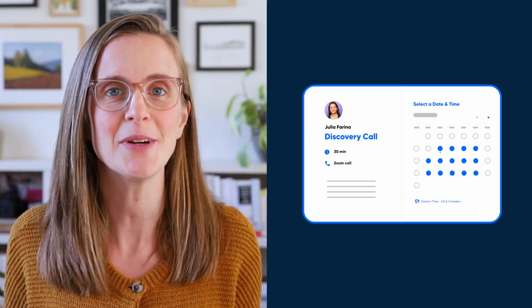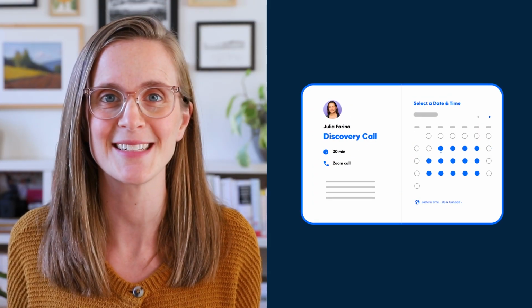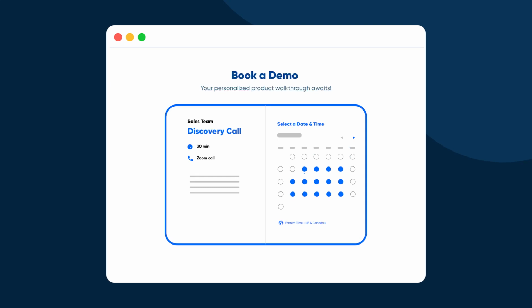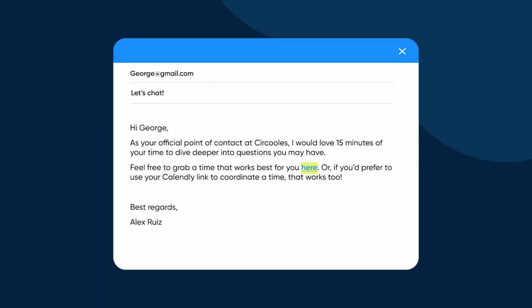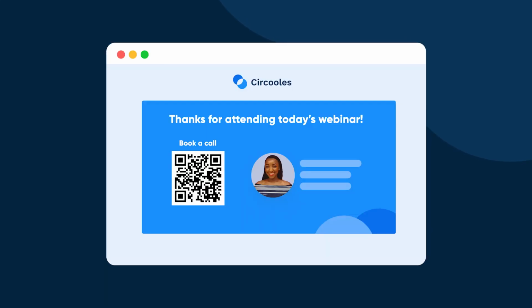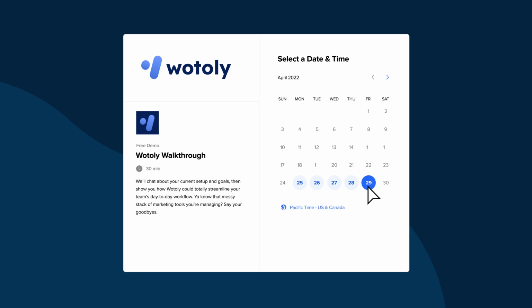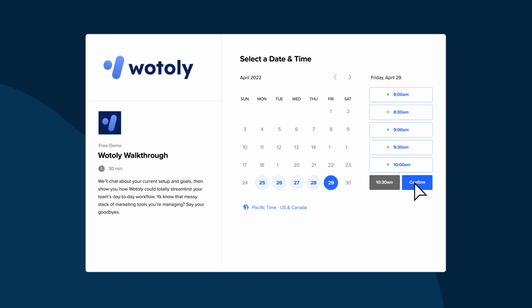With Calendly, you can convert prospects at the height of their interest and hand off leads directly to your sales team, automatically. Here's how. You can embed or link to a Calendly scheduling page anywhere, on a landing page, in an email cadence, or even in a QR code. And invitees will enjoy the ease of booking a meeting with your team in seconds.